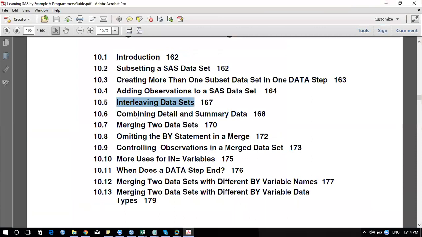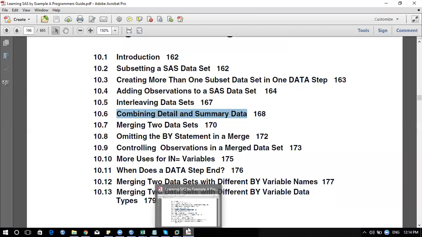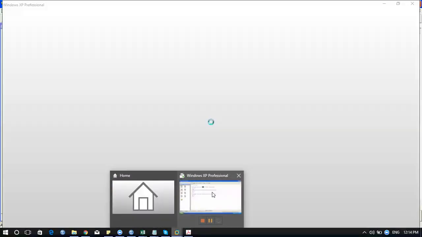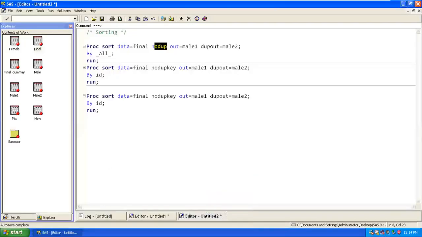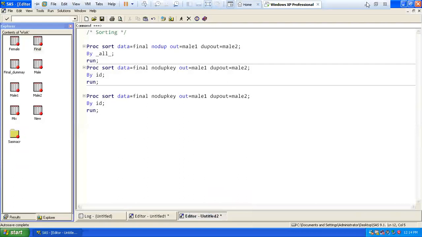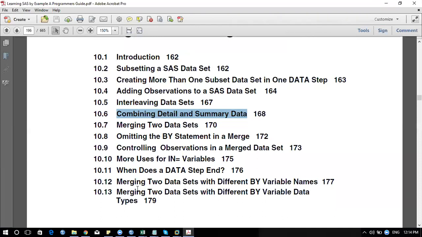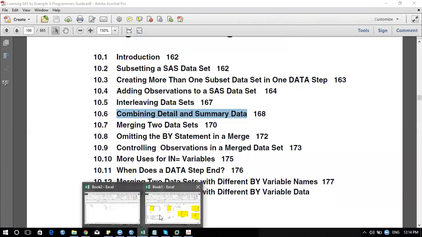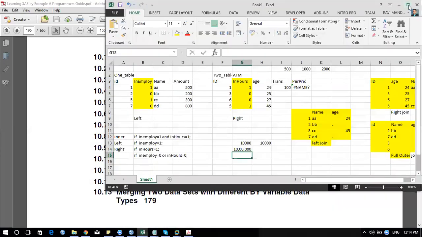Now, if you talk about combining details and summarizing data, there are options with the help of frequency, all those things, you will be able to summarize your data. Now, merging two data sets, which is important. So now here we are trying to do append vertically, not horizontally. So another case will go with the Excel data like this.